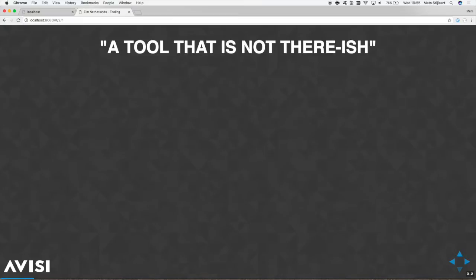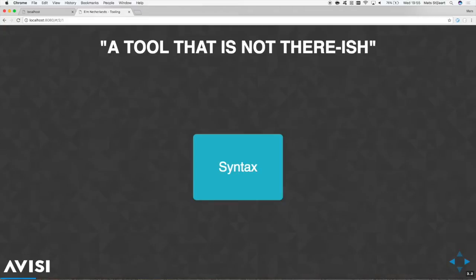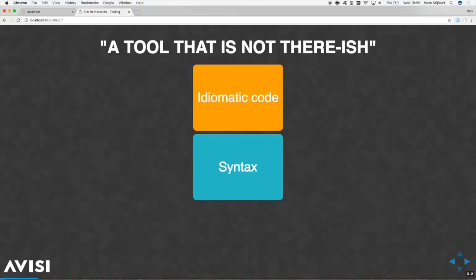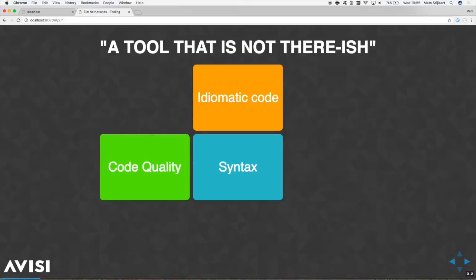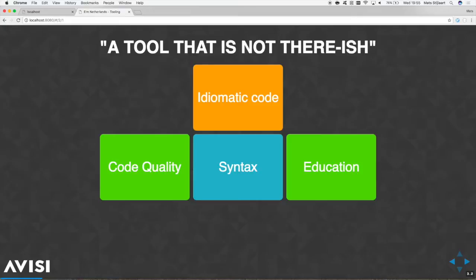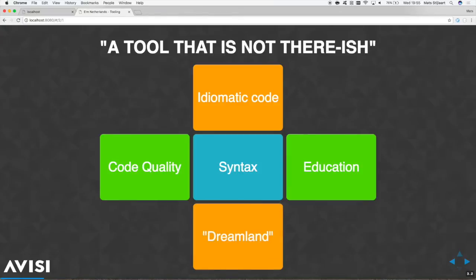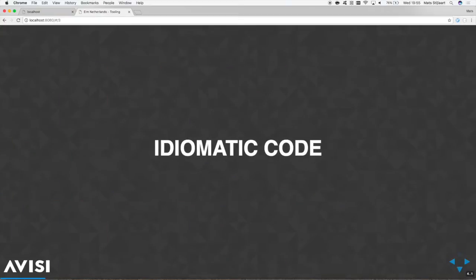My talk is about a tool that is not there yet. It's about syntax. We all like Elm, probably. And around that there's this question, what's idiomatic code? What's code quality? How do you educate your colleagues on how they should write Elm code? And dreamland, something that I dream of when I lay in my bed.